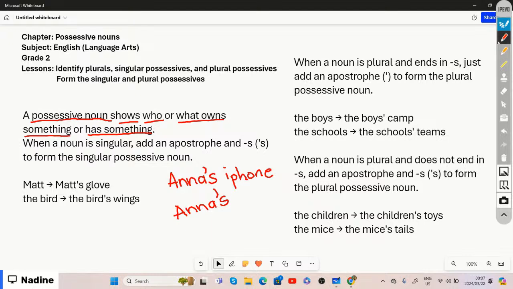So if something belongs to you, then we don't just say it is Jack something. You need to put Jack's with an apostrophe S. And when a noun is singular, so singular refers to either one person, one place, one animal, or one thing, then we add an apostrophe and an S, like we did with Anna. So we said Anna's with an apostrophe as well as an S.